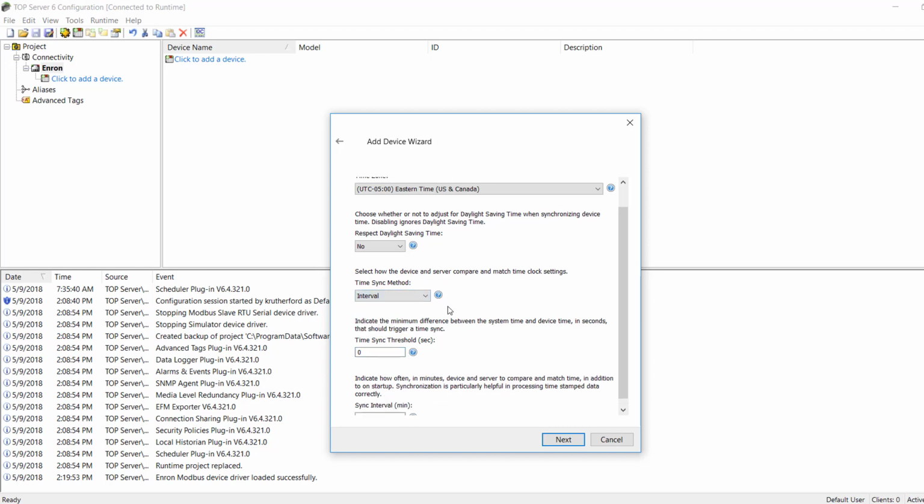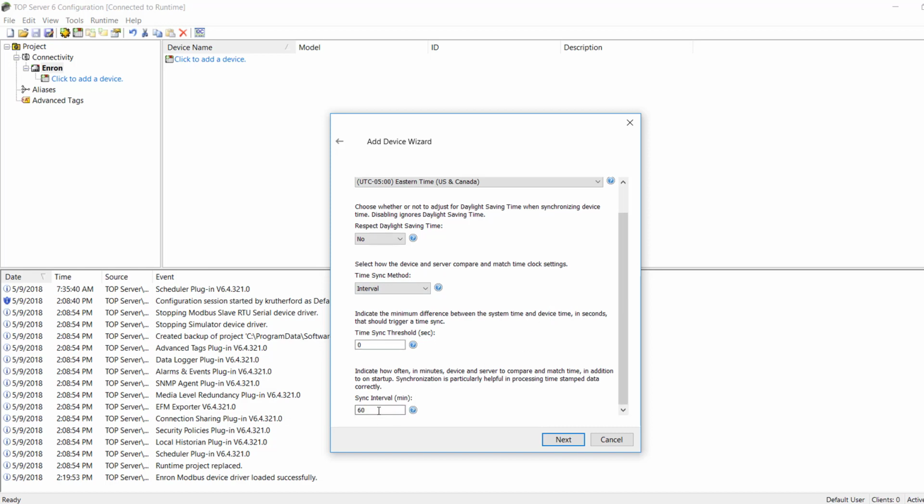Then there's the interval time sync method, and I've got my sync interval down here. The timestamp of the device will be synchronized on startup and at the specified time interval. By default, it syncs the time every hour, so every 60 minutes. So it'll sync on startup. As soon as we start communicating with the device, there will be a time sync, and then after that, every hour there will be another time sync.